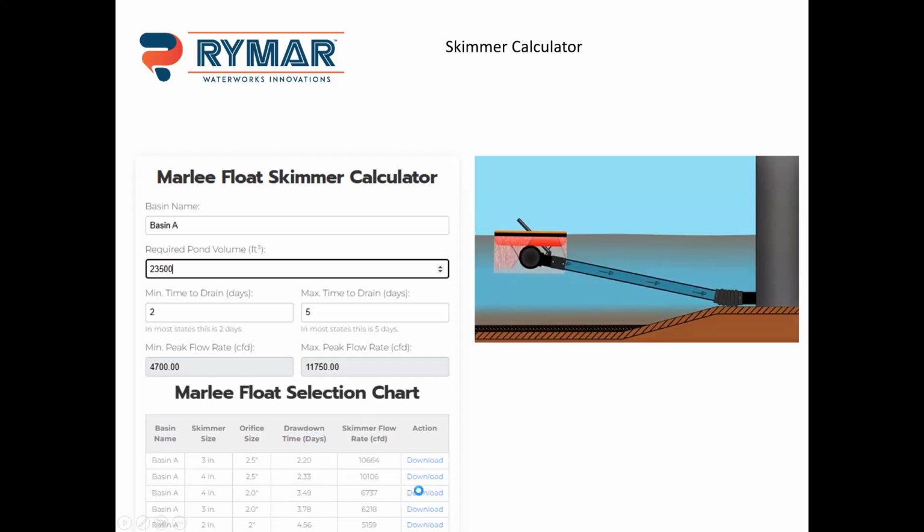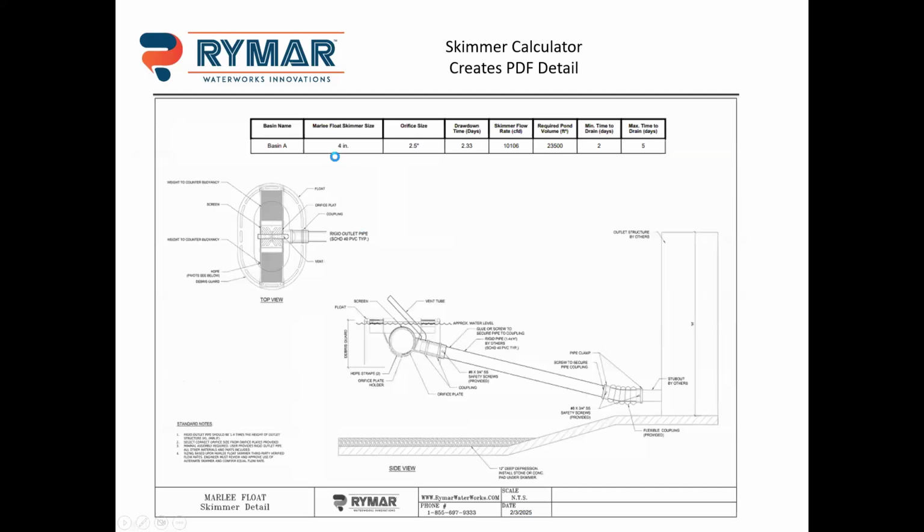Then you can say, hey, for this job, I want to pick, let's say in this case, the 3-inch with a 2.5-inch orifice, hit the download button, and it's going to take you over to, well, I picked a 4-inch with a 2.5 for the example. So it's going to take you to this detail. It's going to fill it all in for you. So again, this gives you the skimmer size, the orifice size, the drawdown time, what the flow rate of this skimmer is. Now that's the peak flow rate at a 4-foot depth.